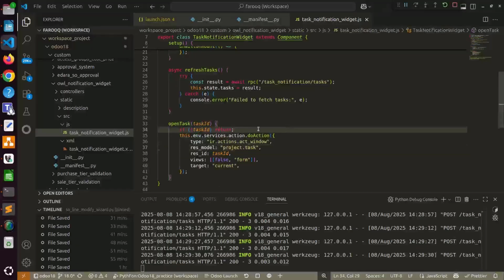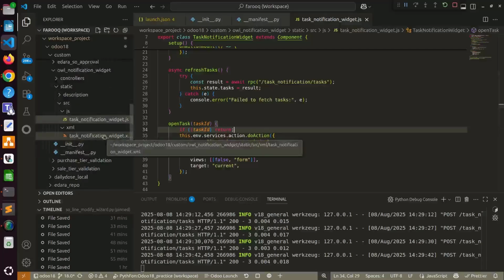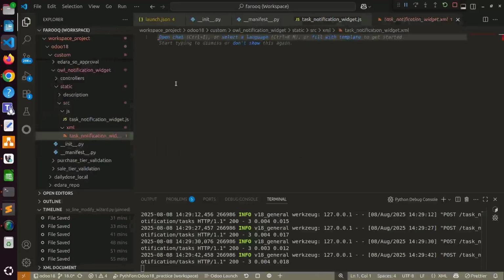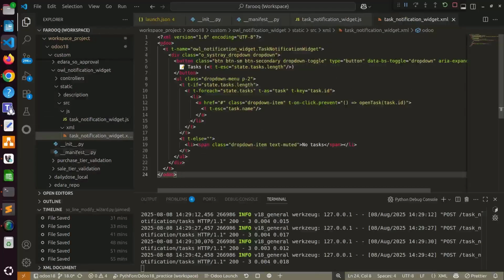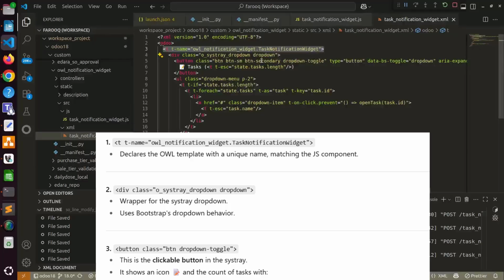Okay, so now we need to create an XML file. We have already created the file, and here is the code in that file. Don't worry, I'm just going to explain it to you. First, this marks the file as an Odoo XML QWeb template file, and odoo is the root element for all Odoo data templates. Then the template definition: here this t-name attribute gives the template a unique name, owl_notification_widget.task_notification_widget, which is referenced in the JS file.